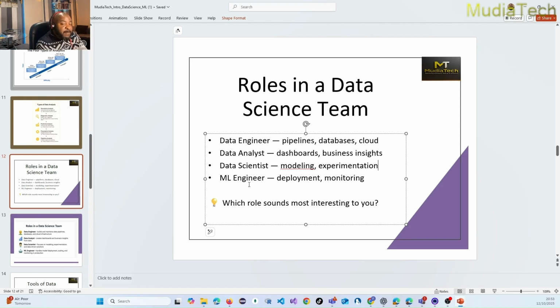So that is where the machine learning engineer comes in. For you to be a machine learning engineer, you must have knowledge of building an application and knowledge of building predictive models, like the role of a data scientist. That's what makes you a full machine learning engineer.